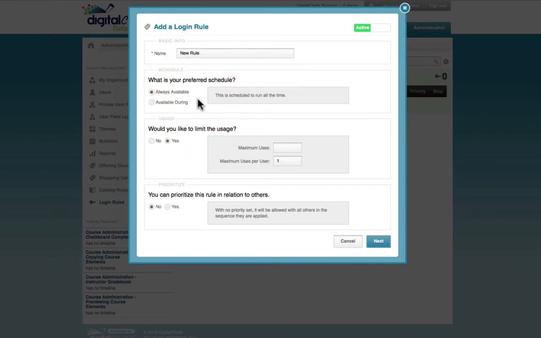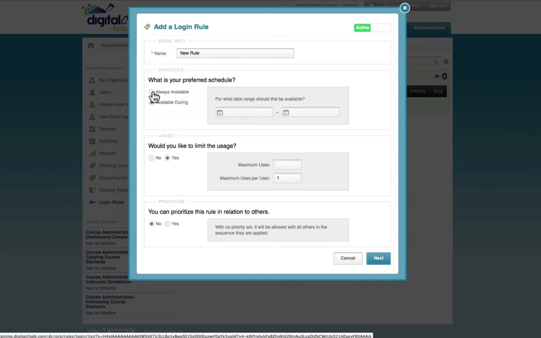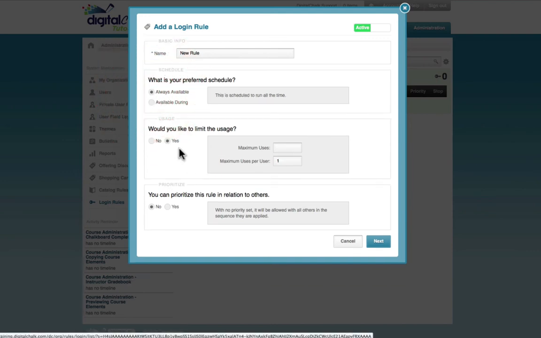And just like in the other options that we've seen before, such as catalog rules and discounts, you can see that you can set a schedule. So you can make it always available, or you can make it available during a certain period of time. You can limit the usage to the rule. So if you didn't want people to be registered more than once, like for instance, once they complete the training, maybe you don't want them to be registered for it again on their next login.